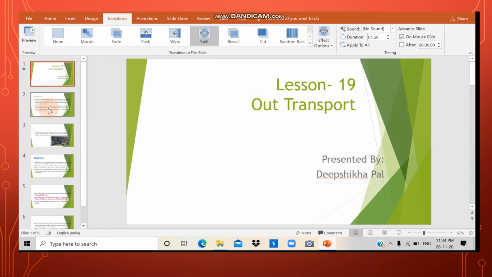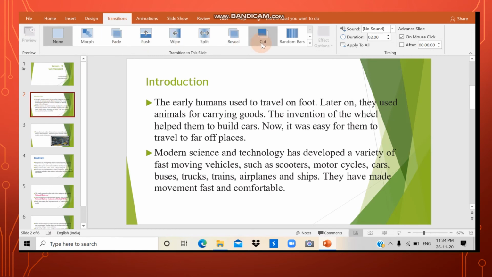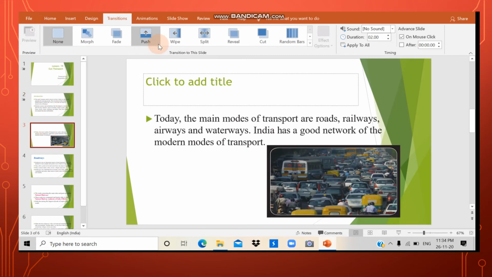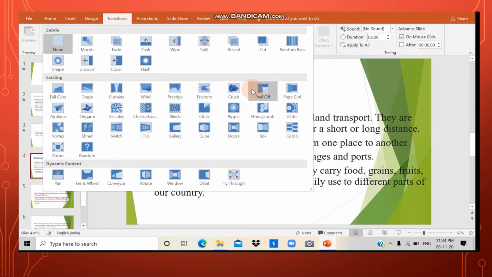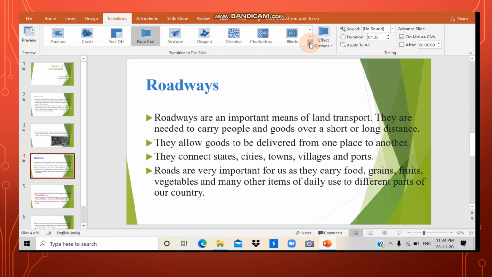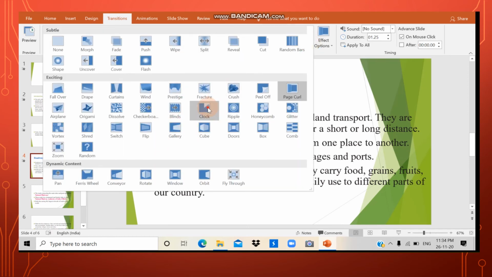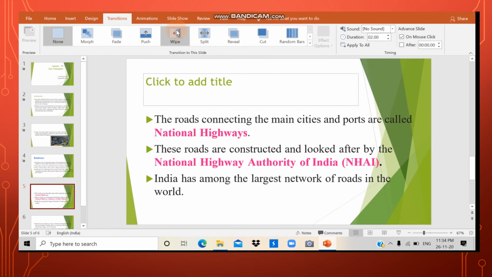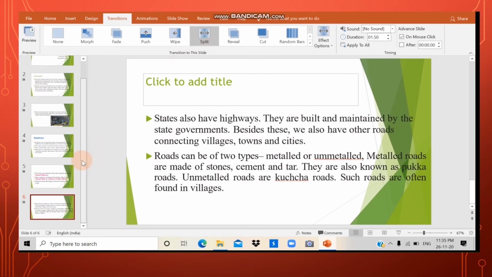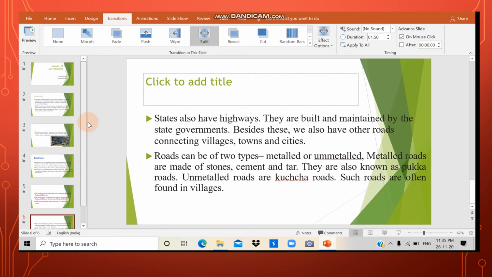Then I will choose the second slide and then I will go to the various option and then suppose I have selected random bars. I can click on it and it will be applied to second slide. Then third, like this, you can choose various transition effects. To the fifth slide, I'm selecting this. Then 6, split. Like this, children, you can add the transition to your slides.